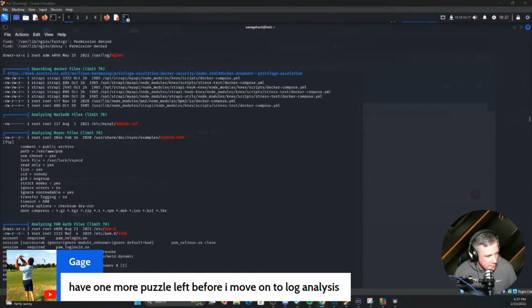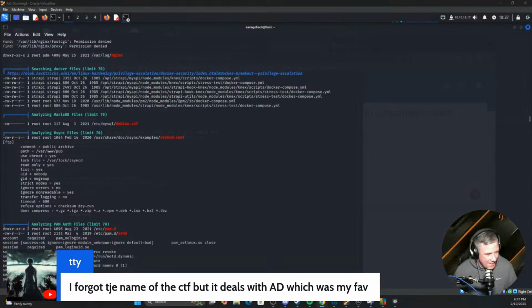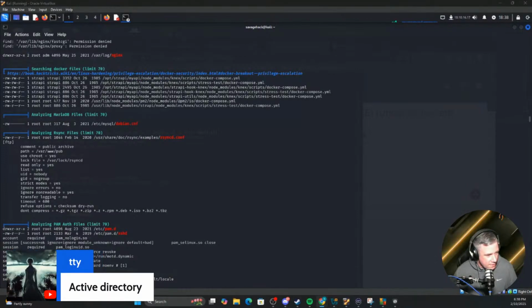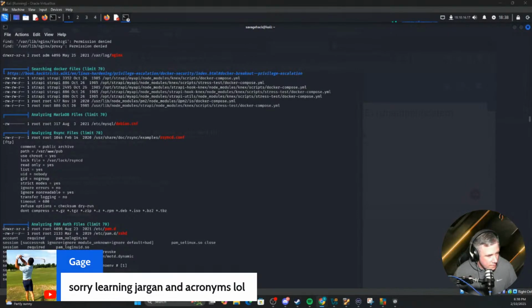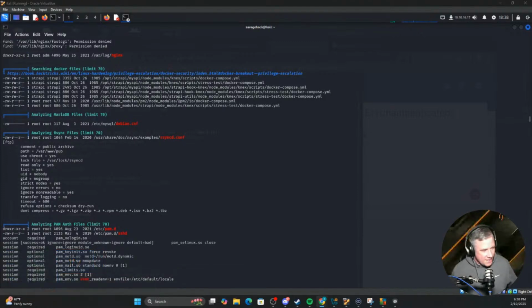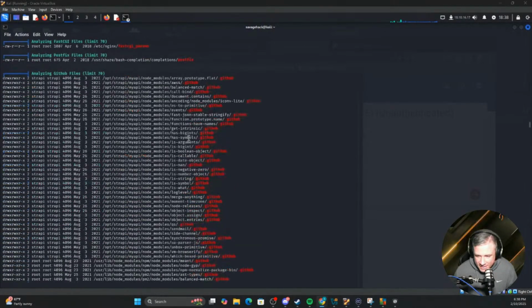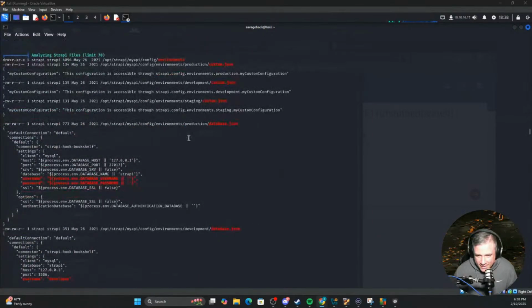One more puzzle left before we move on to log analysis. But yeah, that's all real good stuff to know, man. Especially if you're going to go on the offensive side of things too, is to understand how logs are created and stored, and be able to know your own footprint that you're creating. So that's good stuff. Yeah, no worries at all, dude. I've been doing this for a little bit, and I'm still learning stuff every day, man. It's constant learning.